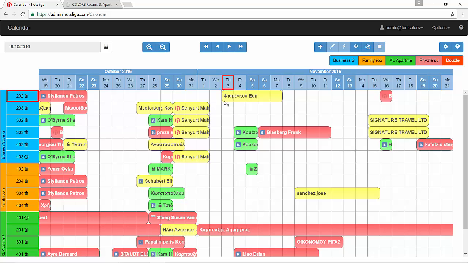Here I see the reservations with a few colors. These reservations are now set based on the payment, and I have chosen to see them only with the nights of stay, but this is also customizable like most of the things in Hoteliga. I'm going to do a quick change so you can see how the calendar view can change.